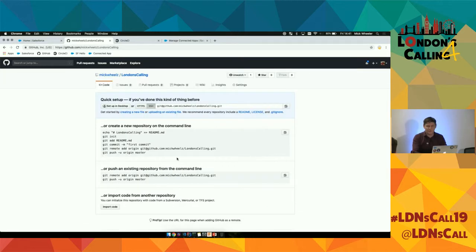So now I've got this repository, this is somewhere for my code to live. I'm going to set it up. GitHub helpfully gives you a list of commands you can use to set your repository up. So we're just going to use those with a slight change to get our repository set up.